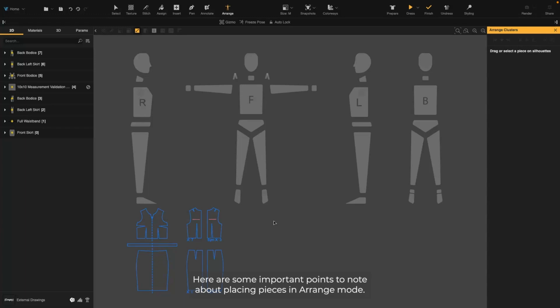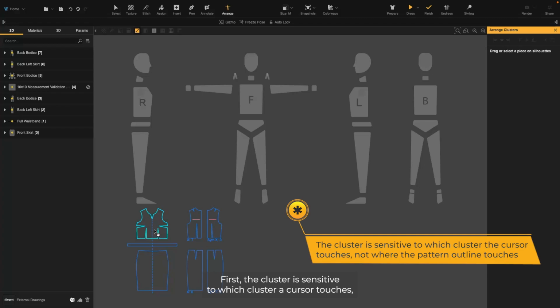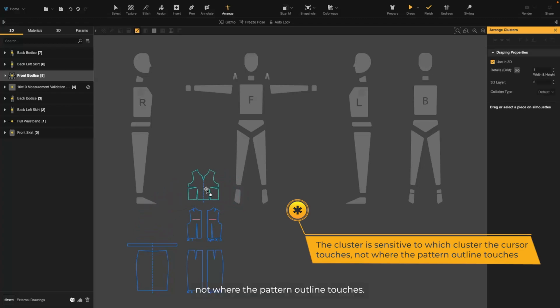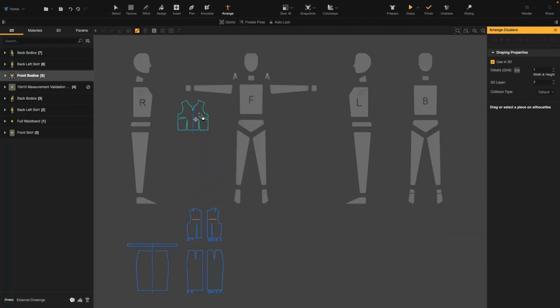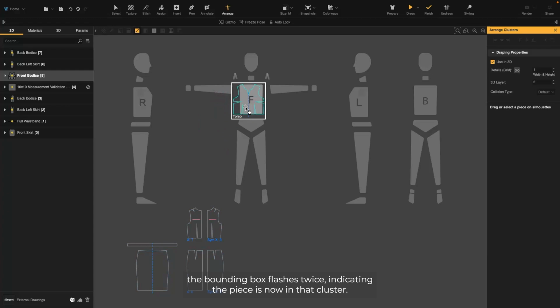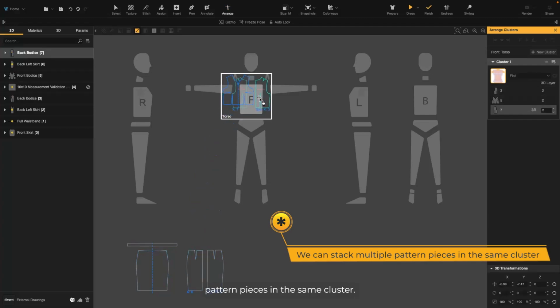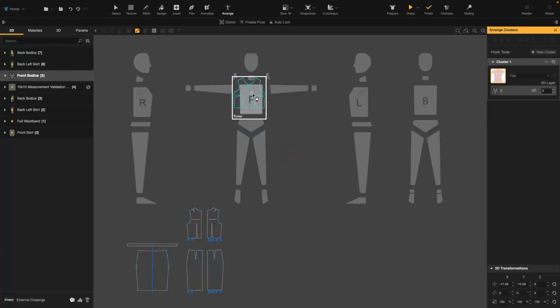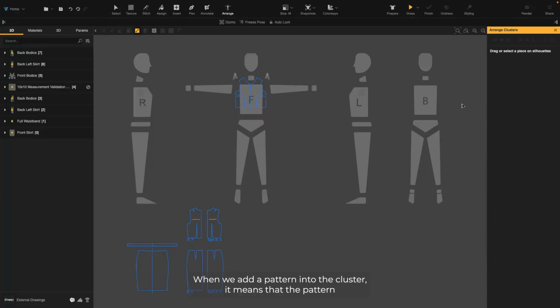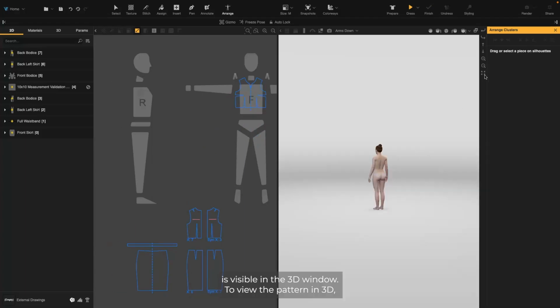Here are some important points to note about placing pieces in Arrange mode. First, the cluster is sensitive to which cluster our cursor touches, not where the pattern outline touches. Second, if we are dragging a piece and delay while hovering over a cluster, the bounding box flashes twice, indicating the piece is now in that cluster. Finally, we can stack multiple pattern pieces in the same cluster. When we add a pattern into the cluster, it means that the pattern is visible in the 3D window.